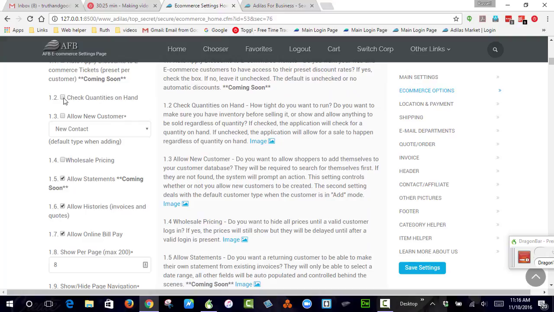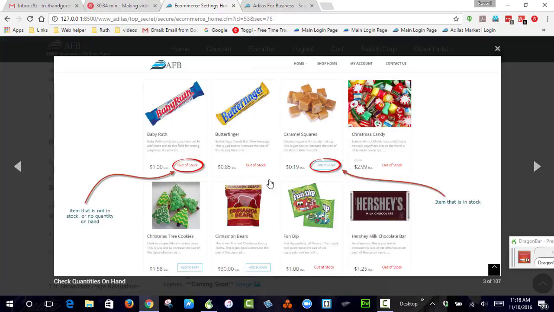Check quantity on hand. That will allow you to check whether something is in stock or not in stock. And you have pictures right here to show you which ones are out of stock, which ones are in stock.